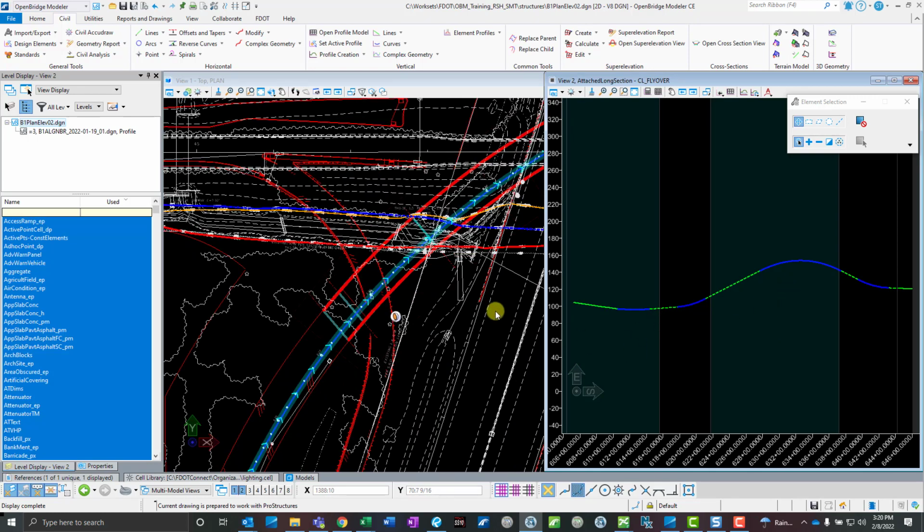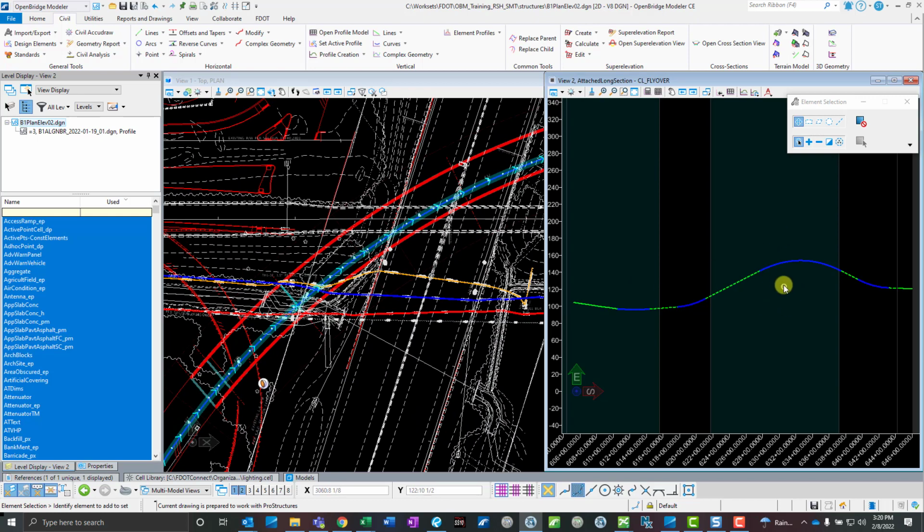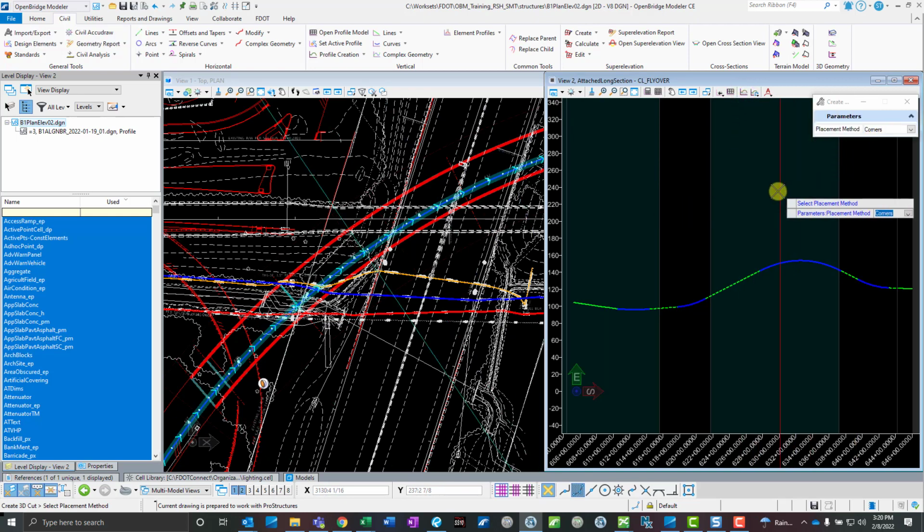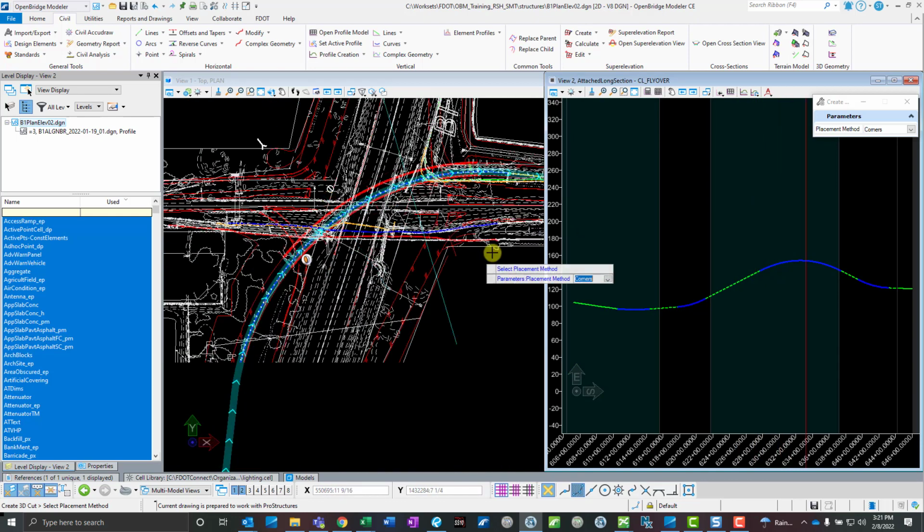So the first thing I'm going to do is create a 3D cut. I need to make a cut or a slice through this to get my terrain. So I'm going to use this create 3D cut. I'm going to use the by corners, and this is why I have this profile view and my plan view open, because on the left I can see that where I'm at in my profile, it shows me my plan view, so I know where I need a cut for my bridge basically.